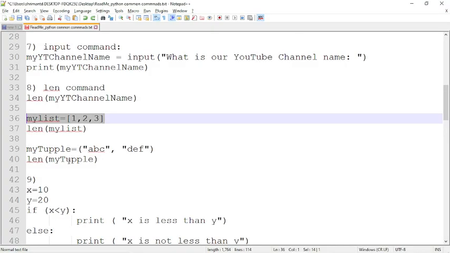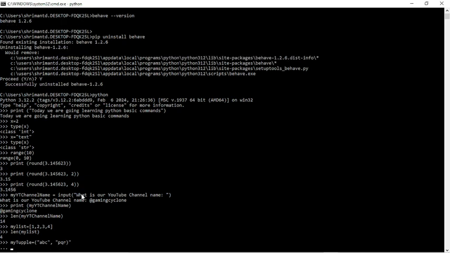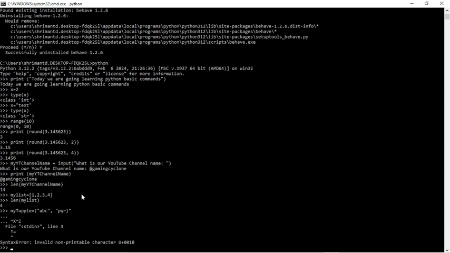Let's see another, tuple. So create one tuple. I am creating a tuple for the strings ABC, PQR. We have created, sorry, wrong, the syntax is wrong. Let's create it once again.